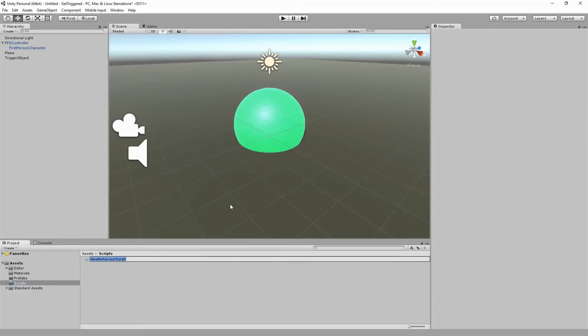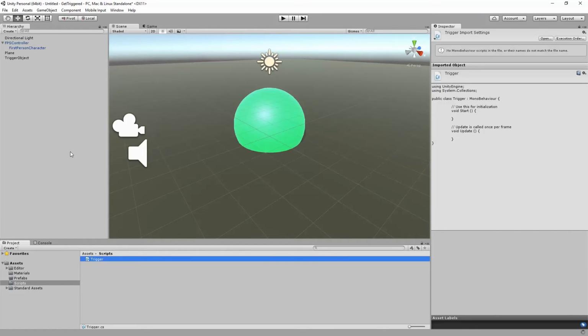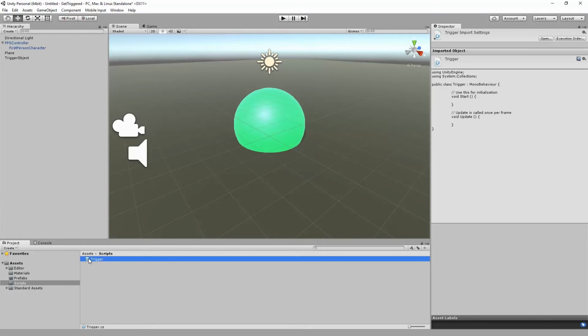So we'll go ahead and name this script. I'm just going to call this trigger. And we'll double click that to open it up in MonoDevelop. Oh, see, I have Visual Studio as my default because that's what I typically use. And I'll show you guys how we can change that.